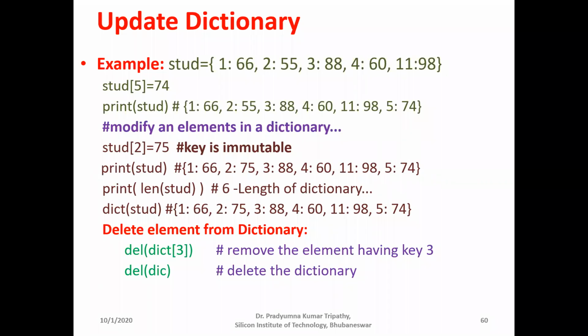To update a dictionary, I simply write the dictionary name with the key equals to something, so that value will be updated. If you want to delete any element, I write del on the dictionary with that key. This is the key, 3 is not the index, so that element will be deleted from the dictionary. If I want to delete the entire dictionary, I write del and the dictionary name, and the entire dictionary will be deleted. This is what we discussed in the previous class.